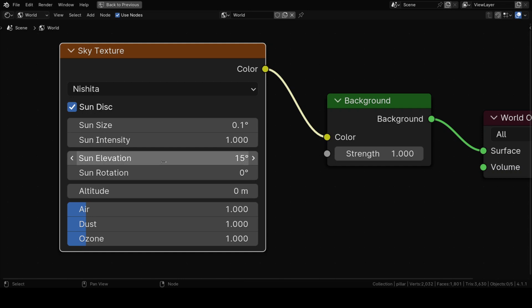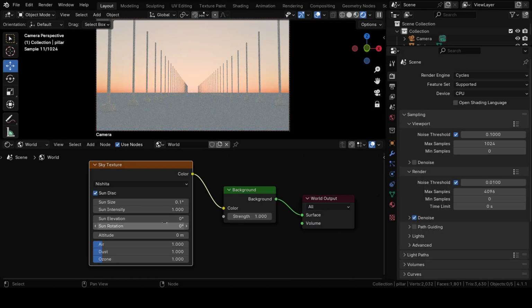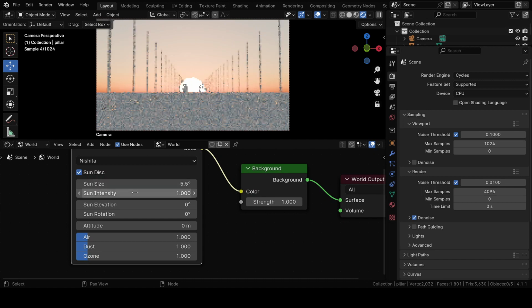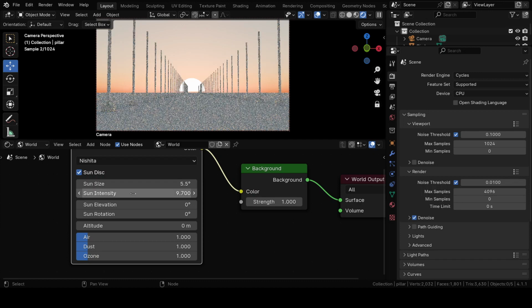Sun's elevation is 15, so maybe put it at 0. Let's see how it is going to look. When I put it at 0, it is looking like this. Right. Now let me increase this. I want a blue sky. You can see a sky here. See, the sun also we can see here. If I increase the intensity, the land becomes lit up. It gets increased.